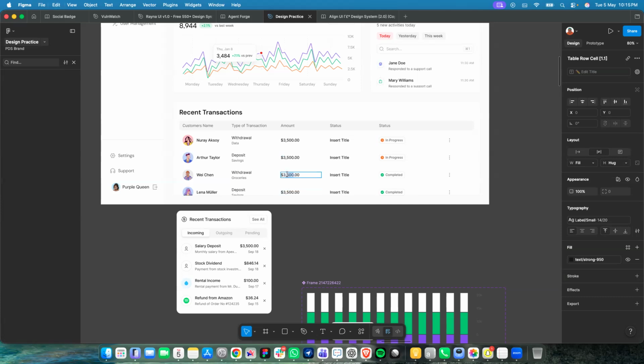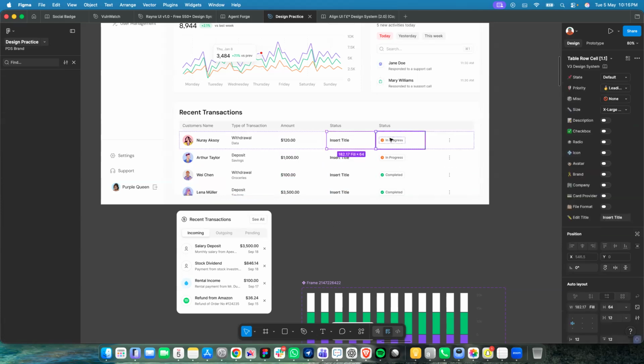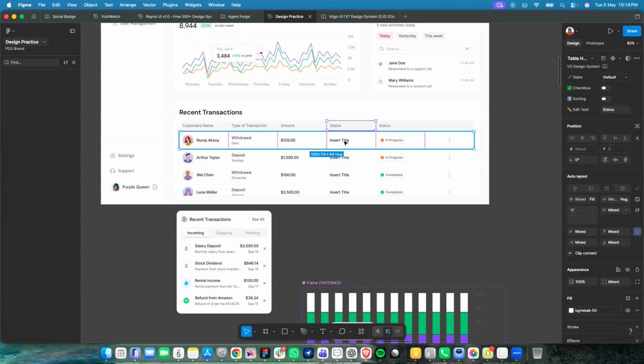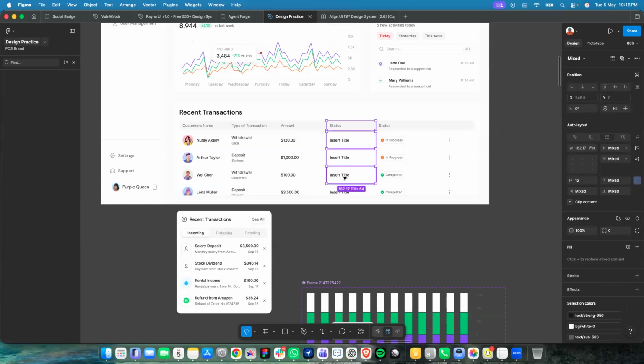So let's say this is for withdraw. Withdraw can be 100. Withdraw can be 120. These can be 1,000. Okay, so we have different amounts. Now status is this. So I'm going to switch. Going to this position. So income, in progress, complete. That's fine.